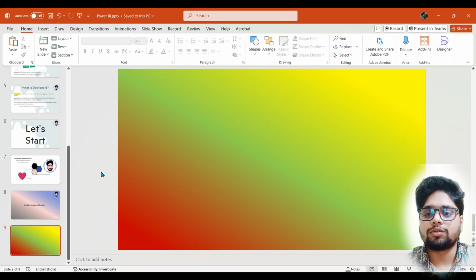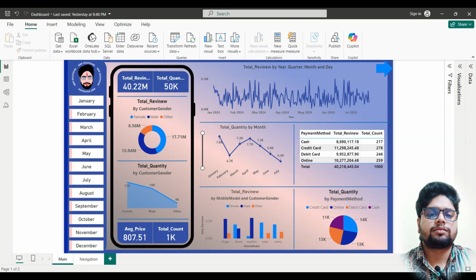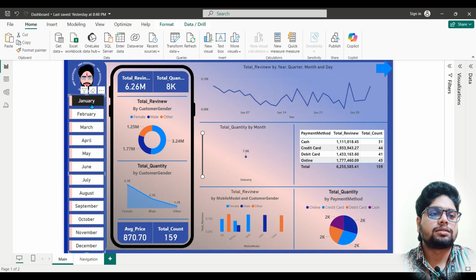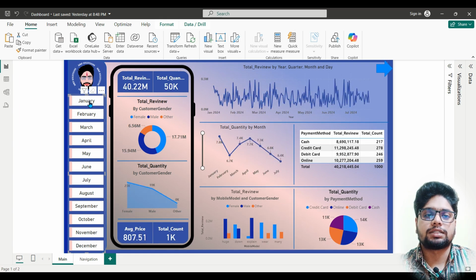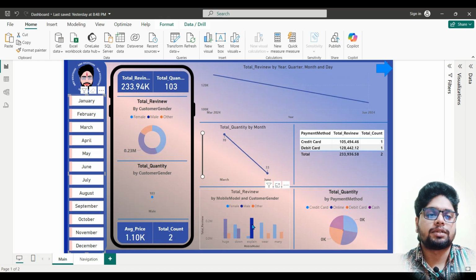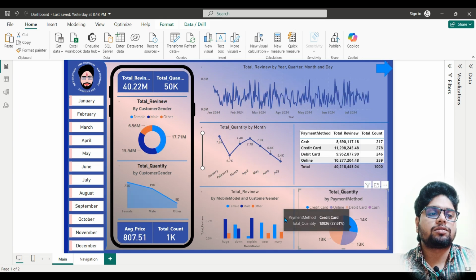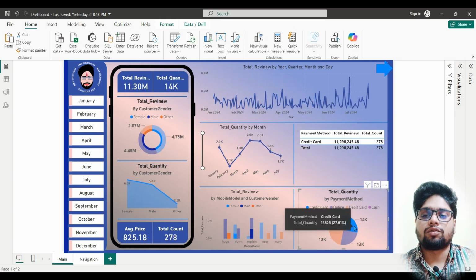Now we will jump to the Power BI screen. This is our Power BI screen, and this is what we are going to create. This is an interactive dashboard. I am saying interactive because if I click here on January, you can observe that all these charts or visuals are changing. If I click January again, it comes back to its original state. If I click on the bar column chart, these changes happen. If I click on the pie chart, the changes happen. So this is an interactive dashboard, and we are going to create this one.